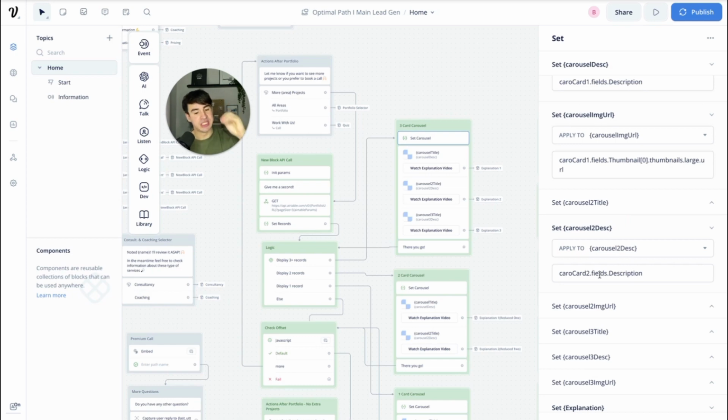First, we need to set the variable carocard that is going to put together all the different information that we need to extract from one specific record. And then with that carocard variable that is going to be a specific record, we're going to extract the information that we actually want, like the thumbnail, the description, the title, but using that variable in the other set variable blocks. Okay, in this case, carocard1.fields.thumbnail.large.url. Okay, so as you can see, this is very, very important.